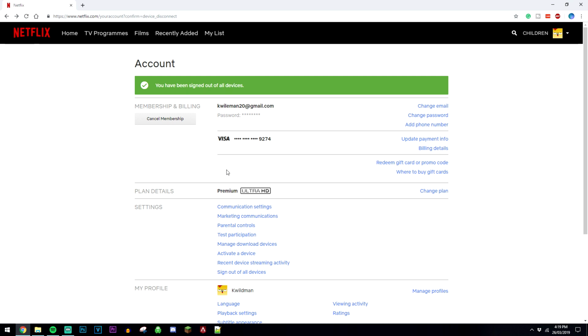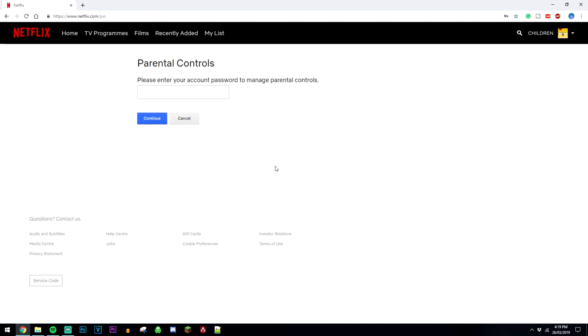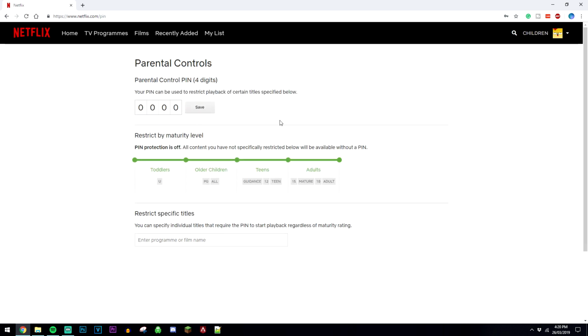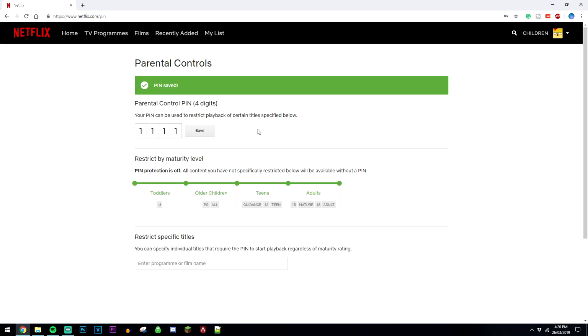So to do this, again you want to make sure you're under the settings tab, and you want to go ahead and click on parental controls under the settings. Once here, it's going to prompt you to enter your account password, so you're going to do that now. And once you've entered your password, you should be taken to a page that looks like this. So what you want to do is click on the first box here, and you want to go ahead and enter 4 digits that you want to use. So I'm just going to use 4 ones for example. Then want to go ahead and click on save.